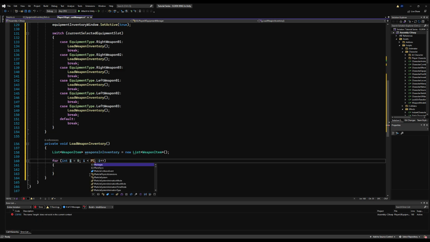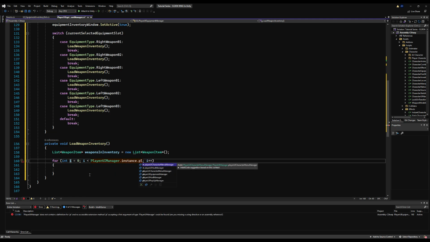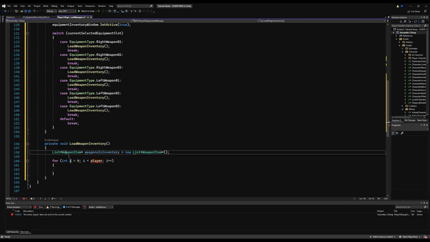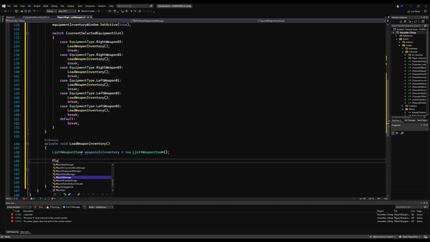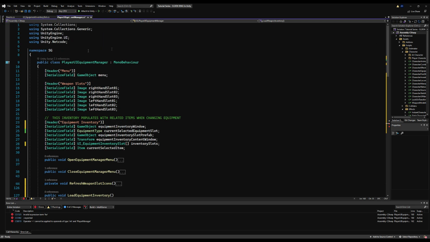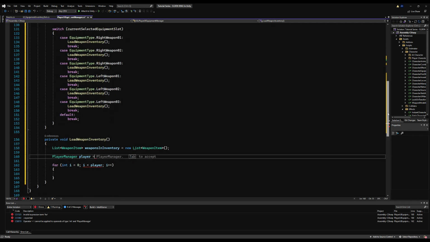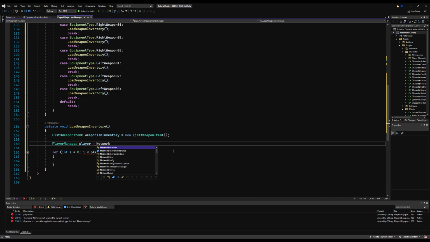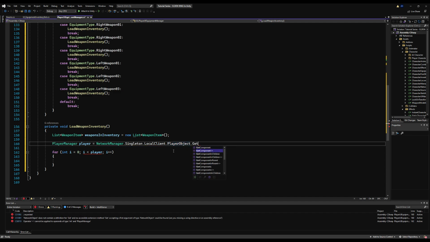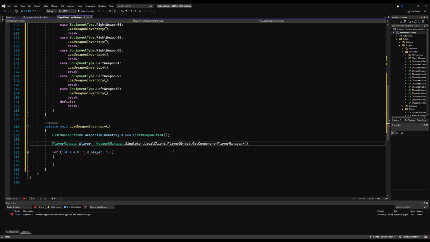Now in Nephilim, I actually save the player variable to my player UI manager and just get it there. But as I discovered recently and I put in the previous video, we can just easily reference our player using netcode. So we're going to say player manager player is equal to, and again, make sure you're saying using netcode like this up here. We're going to reference the network manager dot singleton dot local client dot player object dot get component player manager. There we go. And now we have a player.